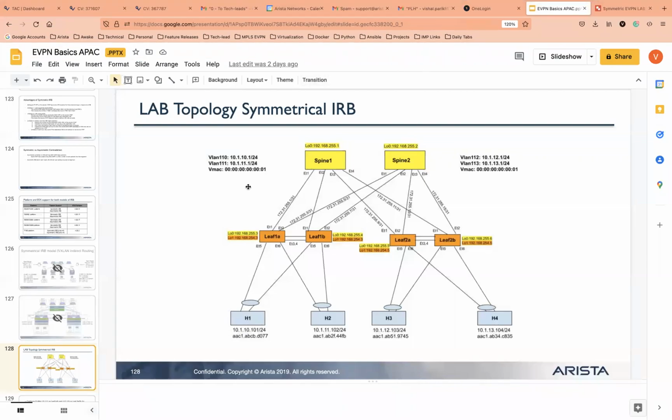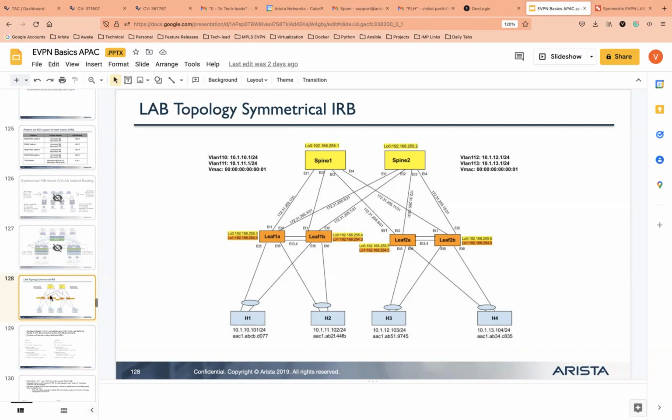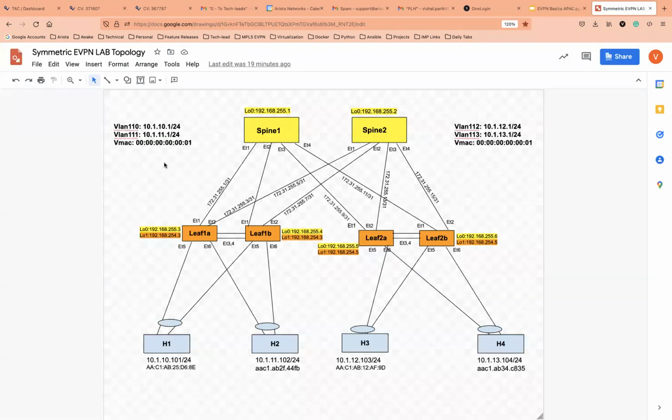Okay, so today we will start with the lab. Let me explain the lab topology. We again have two leaf pairs, leaf 1A, 1B and 2A, 2B. Leaf 1A, 1B has two SVIs, VLAN 110 and 111, and 2A, 2B has two different SVIs, 112 and 113. So basically there are no overlapping SVIs.